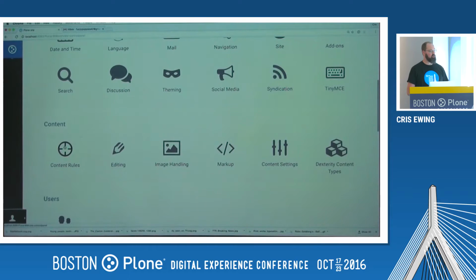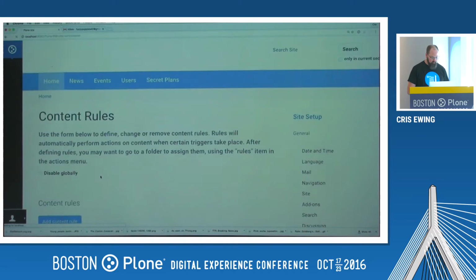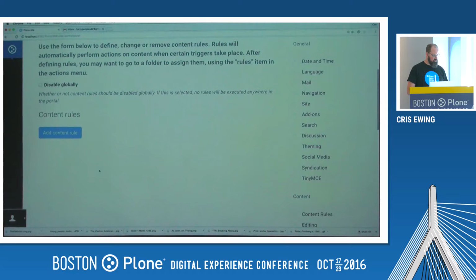We'll get a chance to go here to our Content Rules tab, and what we're going to do is we're going to add a content rule. And let's talk for a moment about what our goal here is.